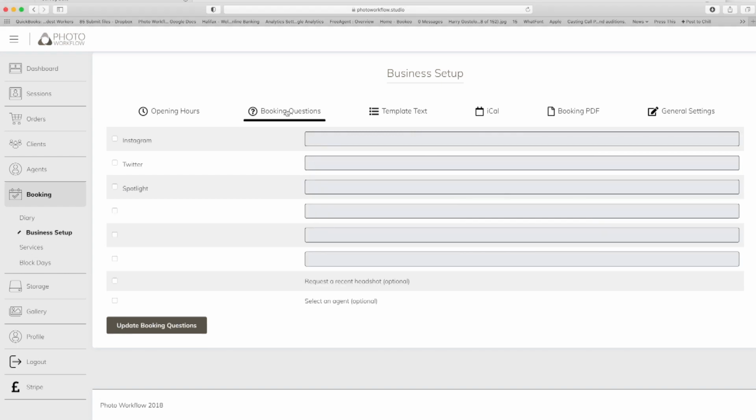Booking questions, you'll see in a minute when I show you the front page. These are some things you can ask people at the time of booking to collect information. You have to turn them on, so you could turn on here and say, for instance, where did you train? Or you might want to say, what are your character types?